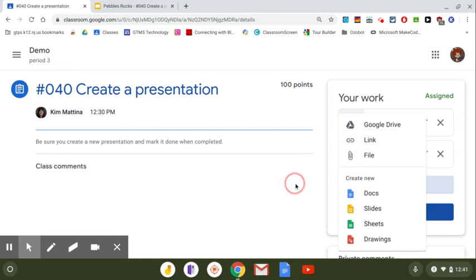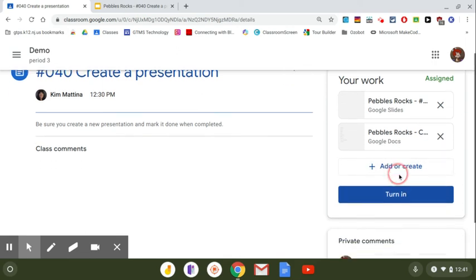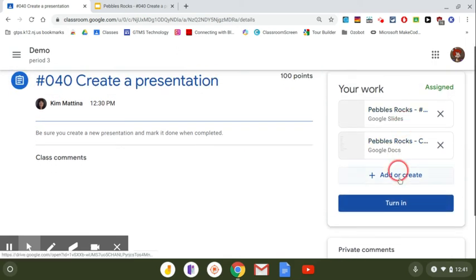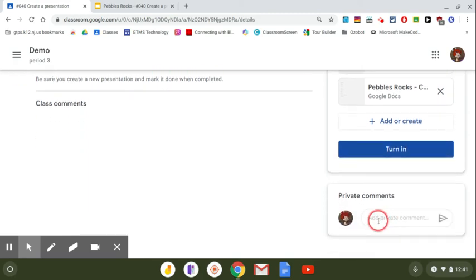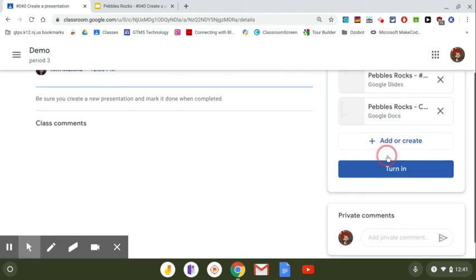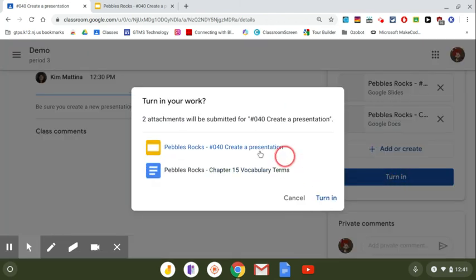Once this is all done, the student needs to make sure that the assignment is turned in. So the student would click Turn In. The student can also provide any private comments to the teacher, and the teacher would see the private comments, and the teacher would know that the student had turned in the file or the assignment. So I'm going to turn in and attach these two files to the assignment.